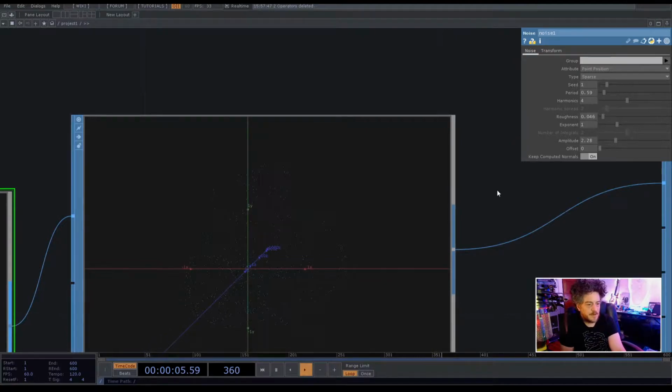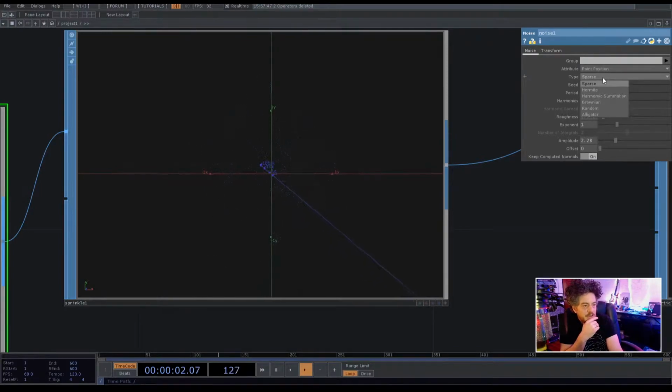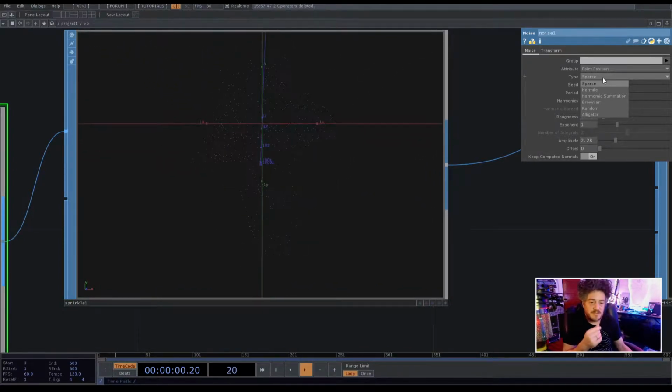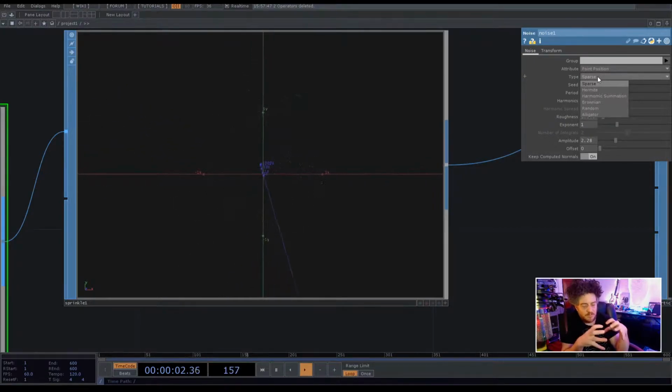So here is the Sprinkles SOP. What I have it set to is point position, the type, and this is basically what kind of randomization is going to be happening, because it's not going to just stay on one surface. It's not just going to give you one point. It's going to continue to move. So, when you reseed it, it would continue to move.